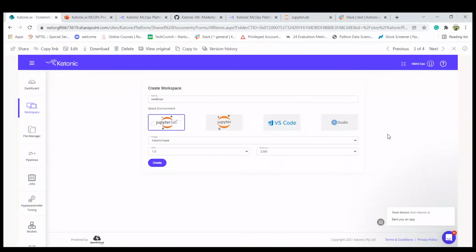This is how it looks once you click on create workspace. You can give some name, select the environment, whatever you want to choose. Jupyter Lab, or if you're comfortable with Visual Code, you can choose anything. This use case is implemented in Jupyter Lab, so I'm choosing Jupyter Lab.